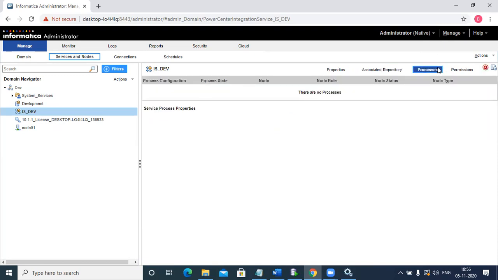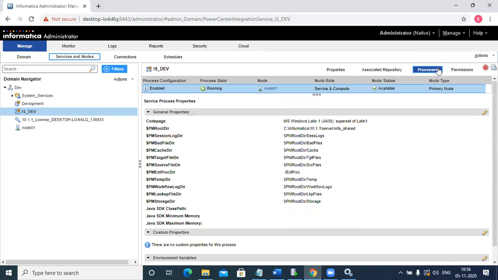And for processes, if we want to know under which node it is running, you can check under the process tab. This is a very crucial topic we need to discuss about this code base. We already discussed pm root directory and pm session log directory.